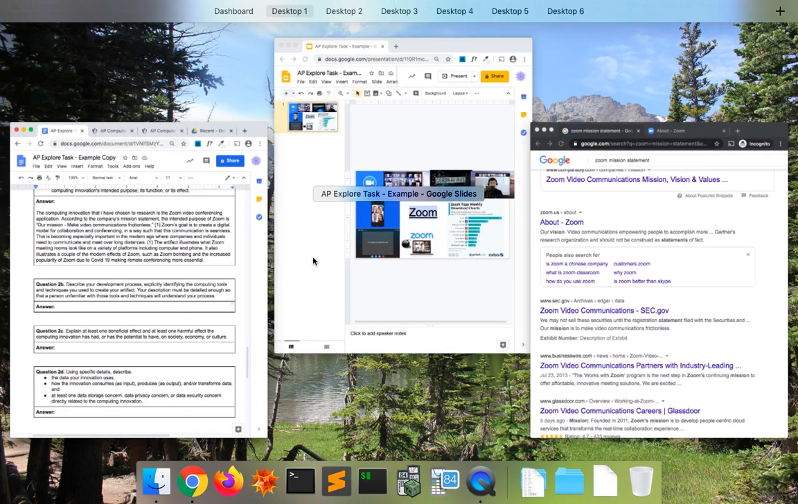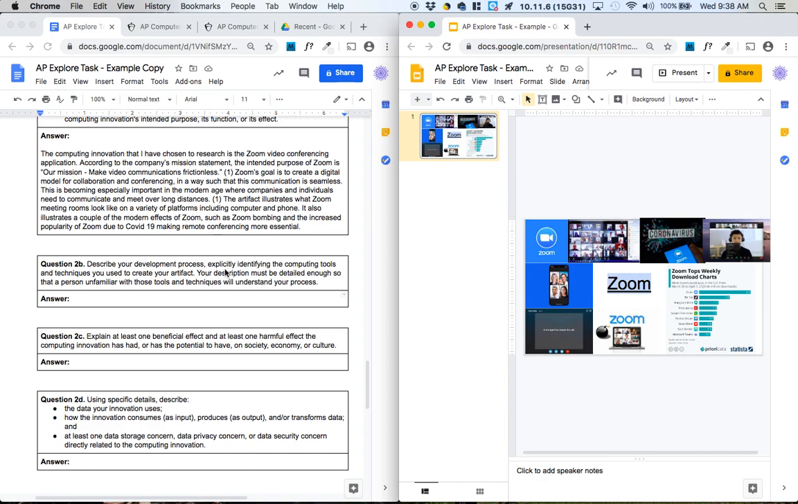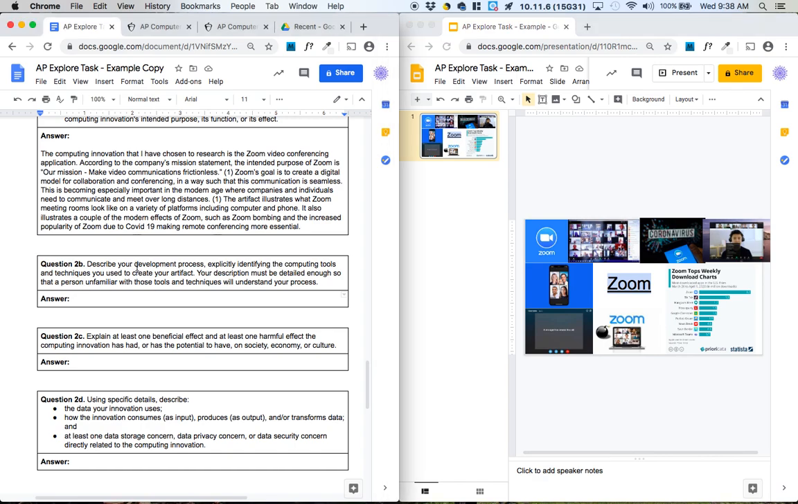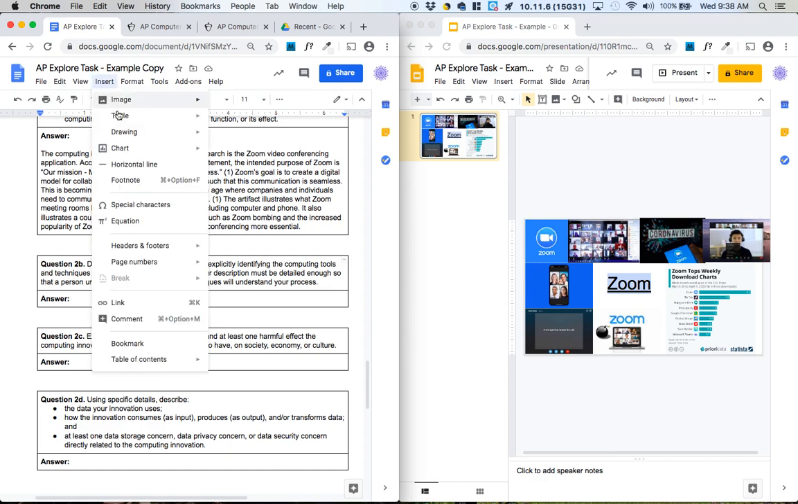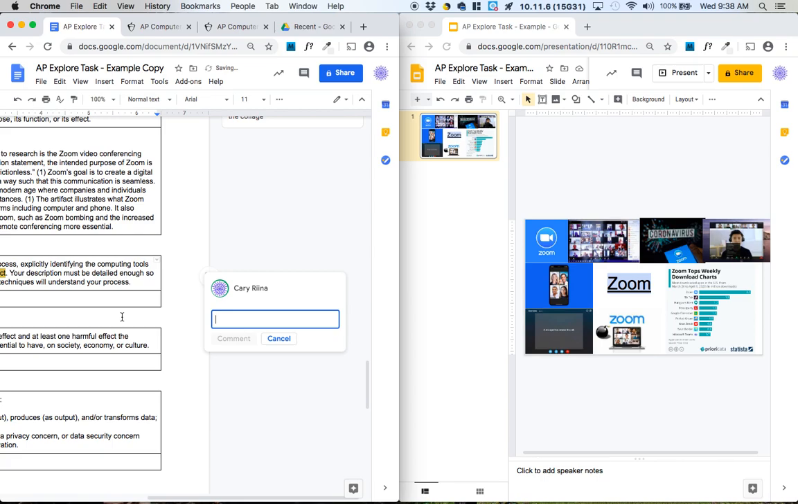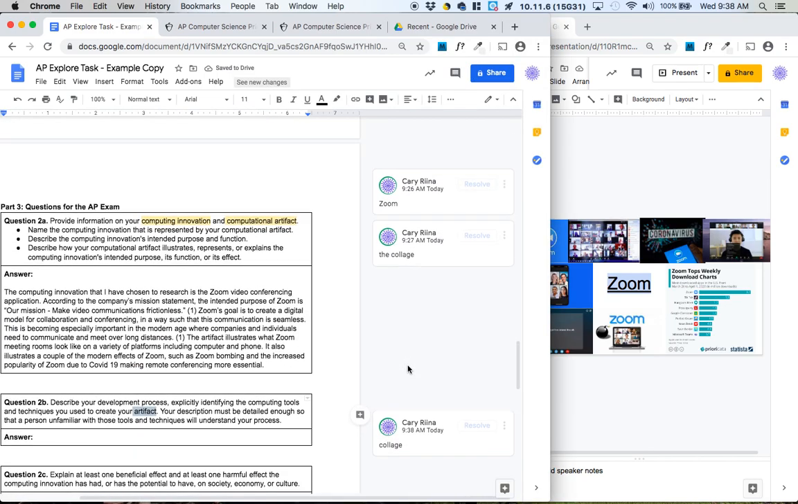All right, describe your development process, explicitly identifying the computing tools and techniques you use to create your artifact. Your description must be detailed enough so that a person unfamiliar with these tools and techniques will understand your process. So here we're talking about the artifact, and whenever you see artifact, you want to think off to the side. What they're actually saying here is the collage. So you don't have to add these comments. These are just me annotating for the video here.